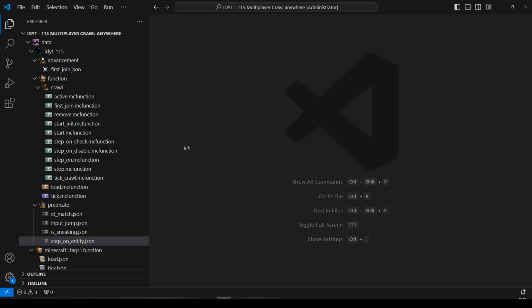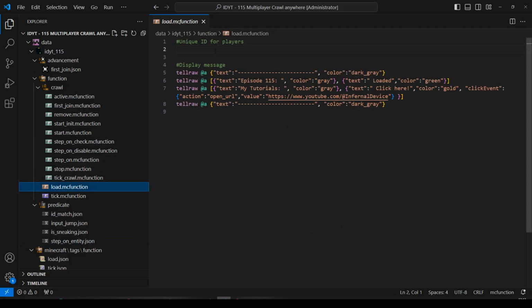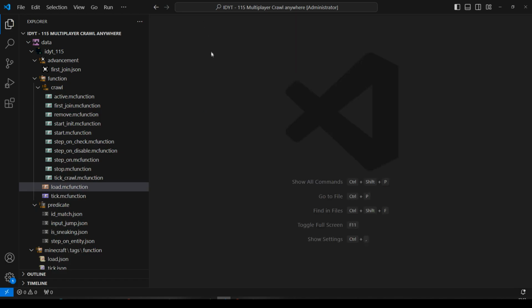So let's start with load. Load's going to be a nice simple one. Unique ID for all players. Okay, scoreboard objectives add ID dummy, save, we're done. Nice, that's done.